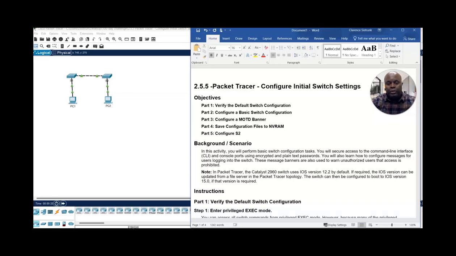So, we're going to actually dive deeper into the purpose and meaning of this entire class. This is where it begins. We did a little bit of it in the last couple of packet tracers, but this is where the rubber meets the road. So, you're going to learn the commands.